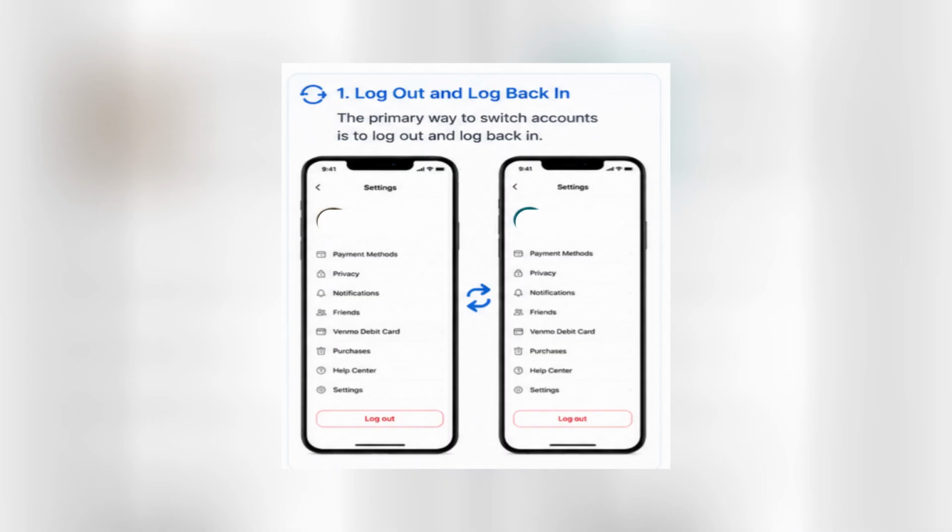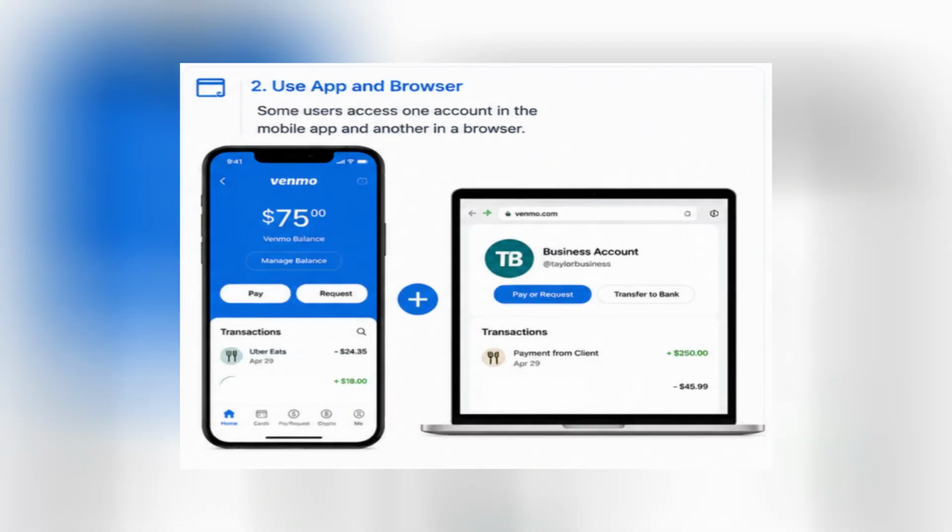Keep in mind that Venmo does not include a built-in account switcher, so you may need to log out and log back in whenever you want to access a different account. Some users also manage one account in the mobile app and another through a browser. To stay organized, many people use one Venmo account for personal transactions and another for business, side income, or separate financial activity. Using different profile photos and payment methods can also help avoid confusion between accounts.